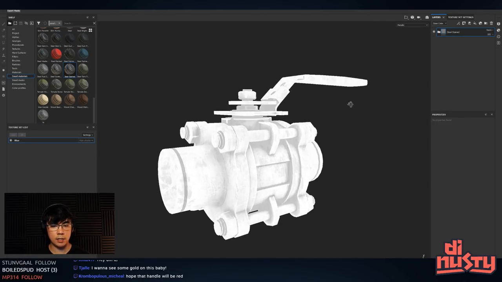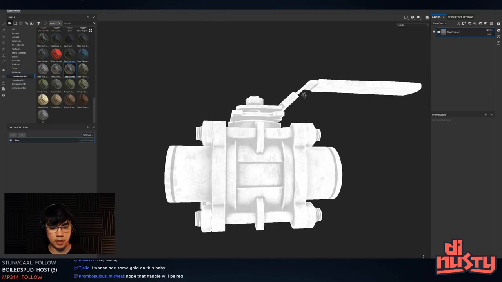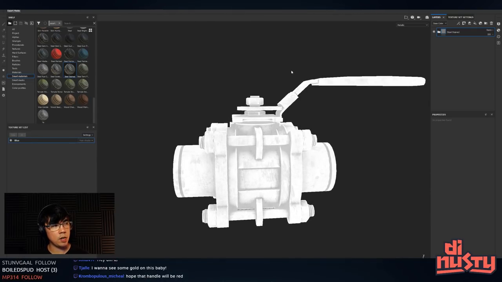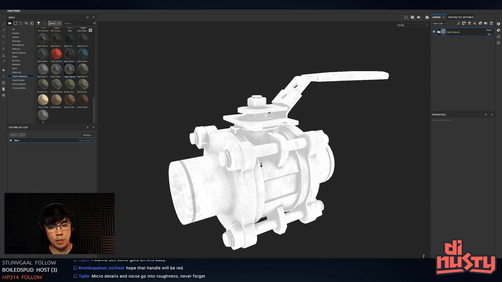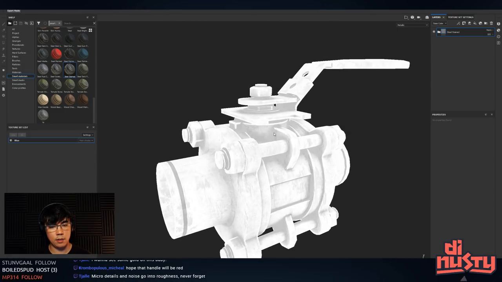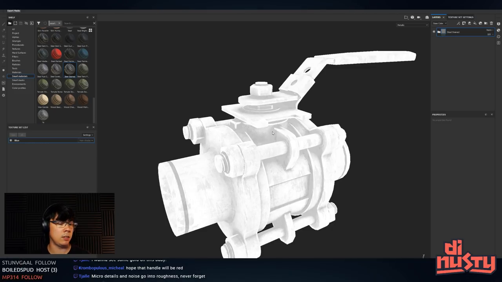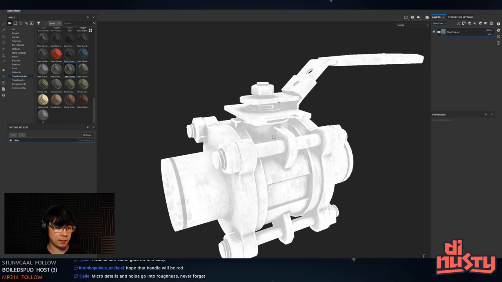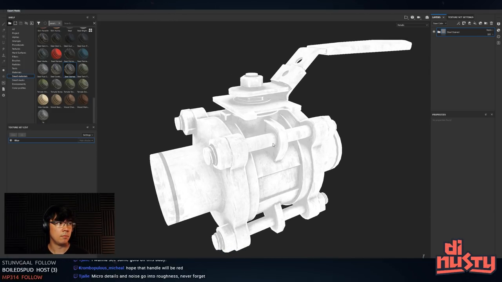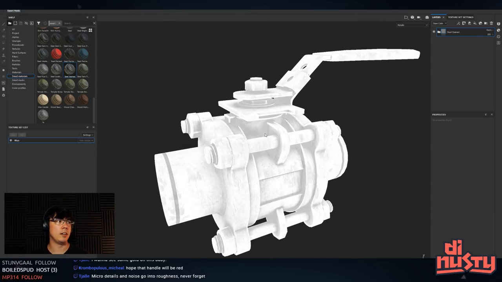We got metallic as well, which is kind of a weird map because usually you want it to be white and black. But I guess this is like a light. This is still metal, technically, because it's got a little bit of white. Everything in this is metal. Micro details and noise going to roughness.